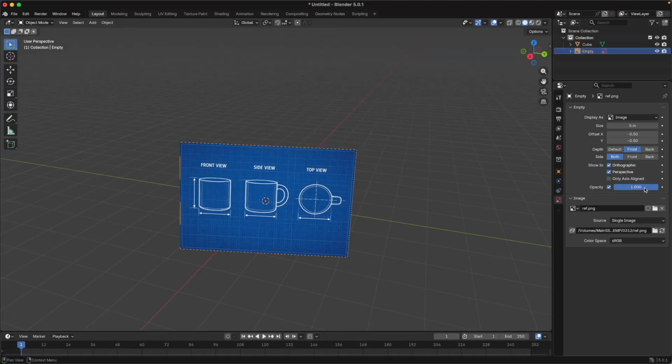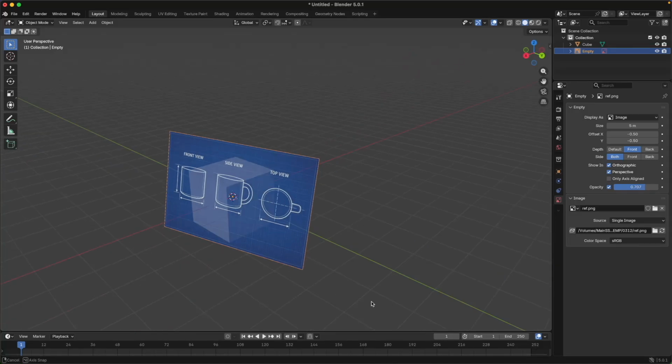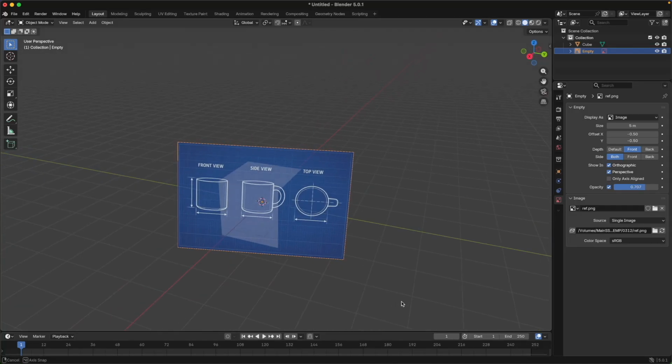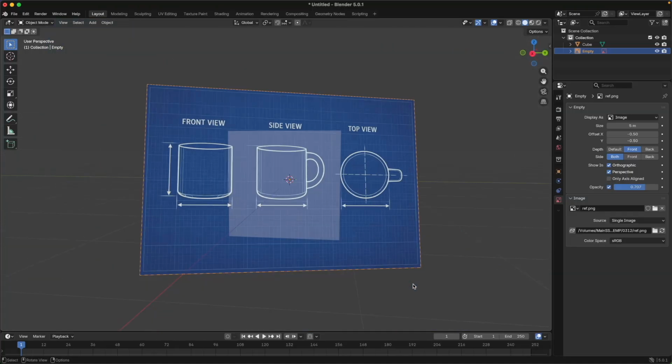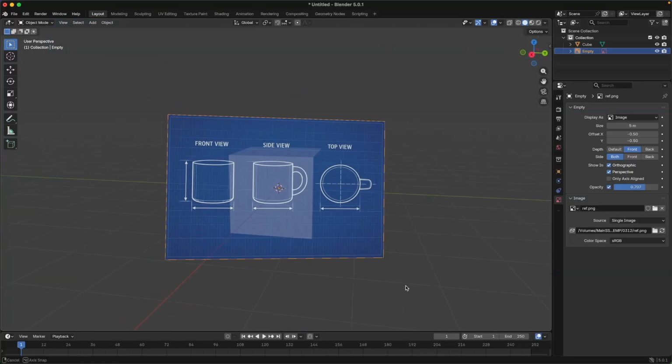Reducing the opacity makes it easier to see your mesh while still following the reference shape. You can also add multiple references for front, side, and top views. Just repeat the same steps and set depth to front for each image so they always stay visible while modeling.